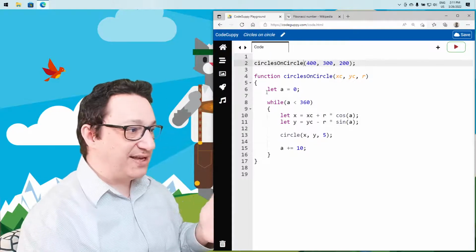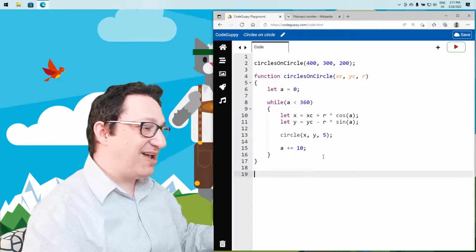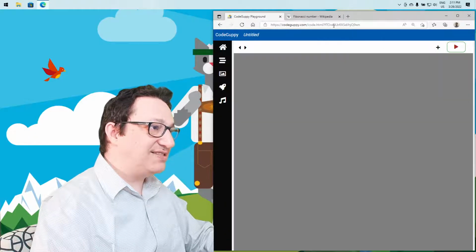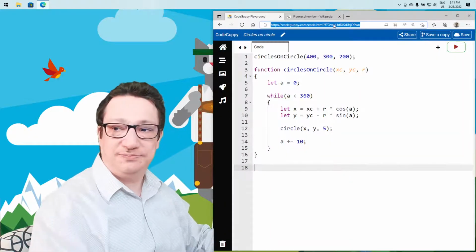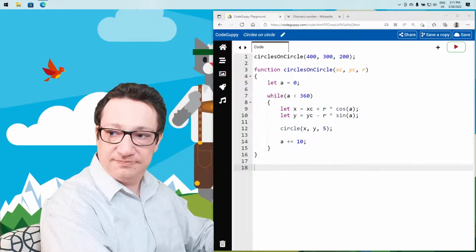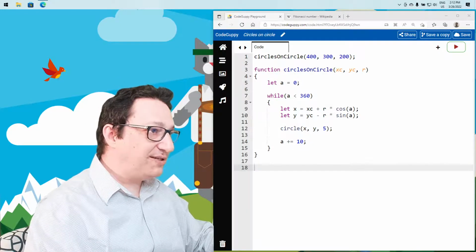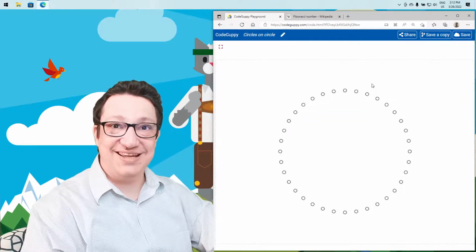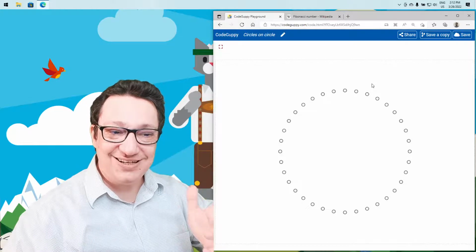The exercise was anyway about a while loop structure used with some graphical functions. I'm gonna save it as circles and share it with you. All right. So this concludes today's lesson about while loop structures.